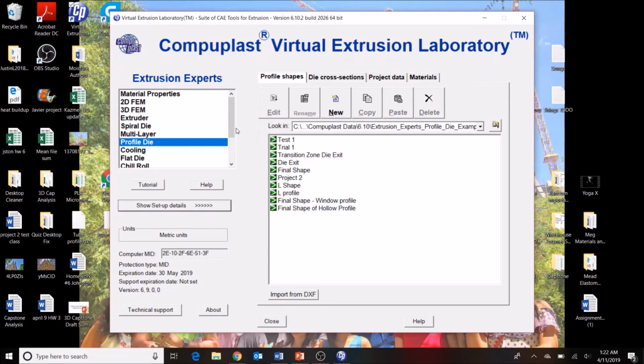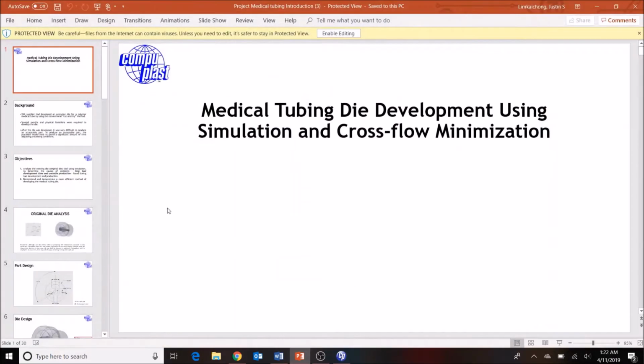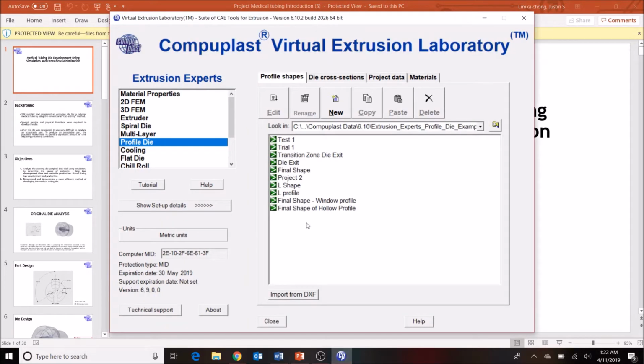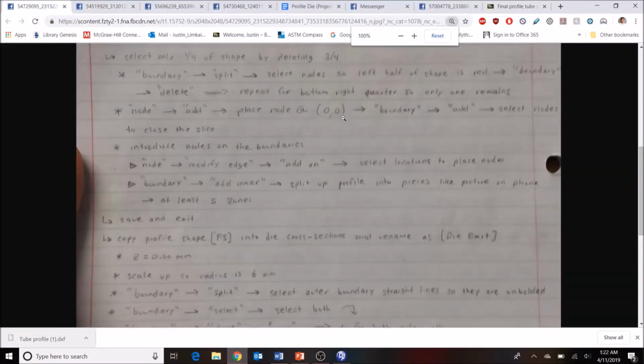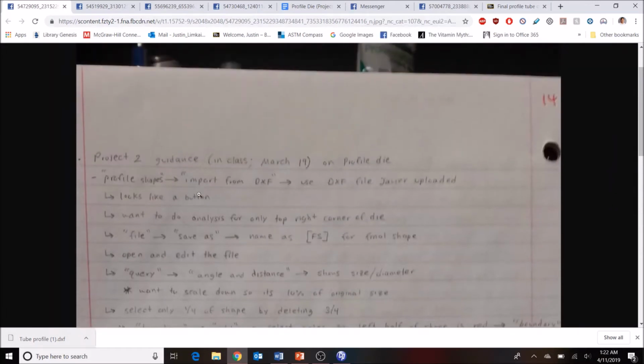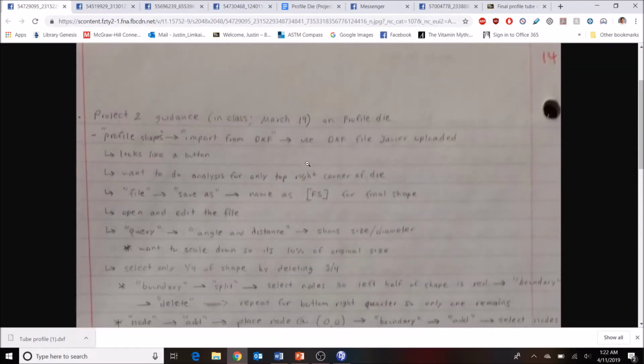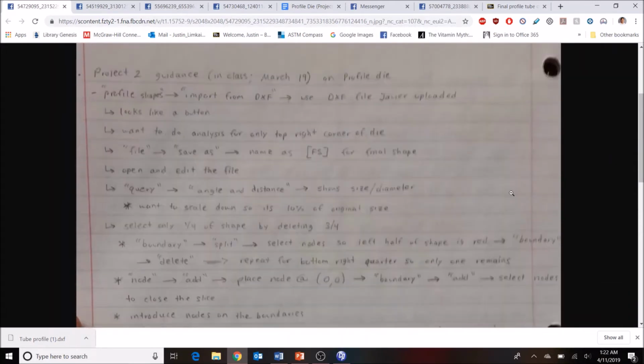So we go to Extrusion Experts, and we will try to emulate a medical tubing die development using simulation and crossflow minimization. So we will do this by editing that DXF file in our profile die. So we will try to follow these notes that were taken in class, and follow the tutorial to set up our base die.